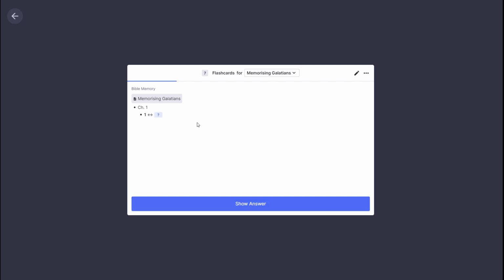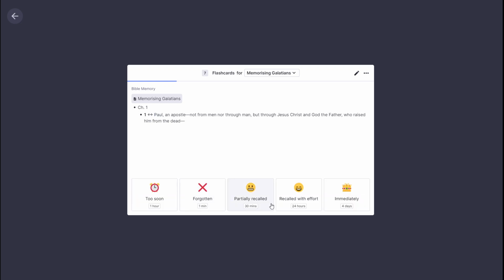Okay, so let's have a look at the next flashcard. Galatians chapter 1, verse 1. Paul, an apostle, not from men, nor through man, but through Jesus Christ and God the Father, who raised him from the dead. Okay, we got that right as well. Now, in 4 days' time, if we get this right on the first go and we pick immediately again, it's not going to push it out by 4 more days, it's going to push it out by a further amount of time. And that is because RemNote uses something called spaced repetition in order to keep these flashcards or the information on them in our mind as long as possible with the minimum number of reviews.